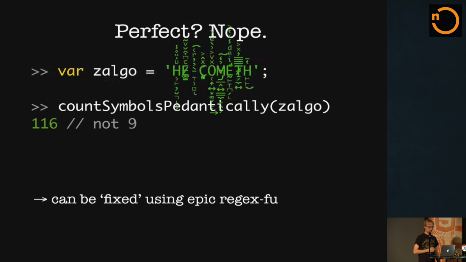But I'm not going to show you the regular expression here because it would scare you and you would start bleeding from your eyes and stuff like that. I've seen it happen before.